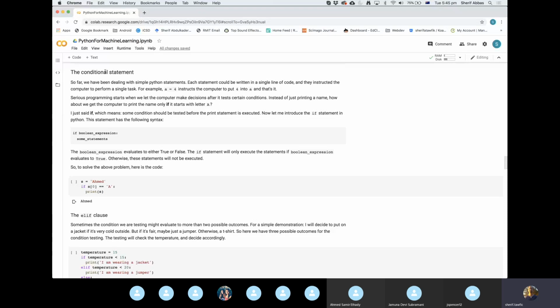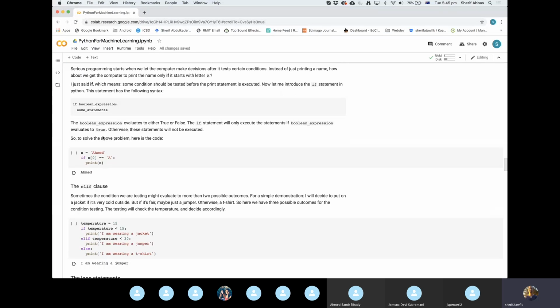So, and then there are more complex statements in Python. So there are conditional statements and there are loop statements. Conditional statements, that's the if statement in Python. And a conditional statement will execute a certain set of instructions or statements based on the Boolean value of a certain expression. Like here, for example, s equals Ahmed. If s of 0, which is this one, equal a, print s. So only if the first element or the first character of this string is a, print s.